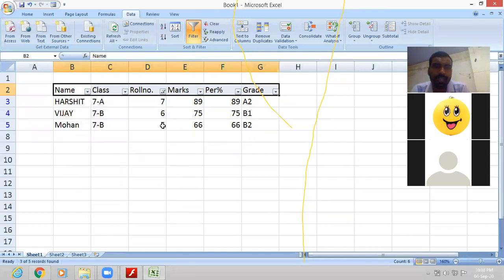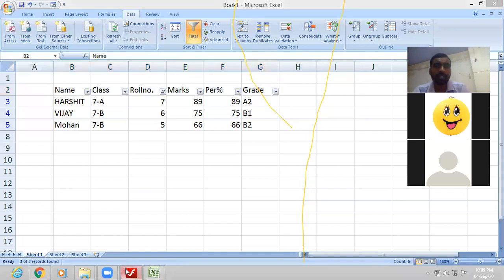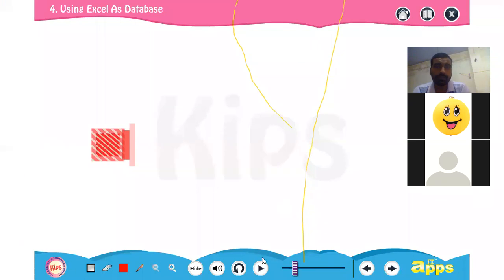Now you will find that only 5, 6, 7, these two records are there. So this is what it is all about, filtering, how to filter data. Now let us learn further the next topic.